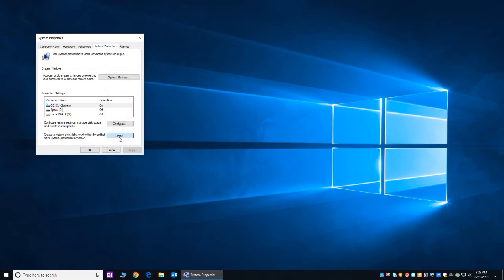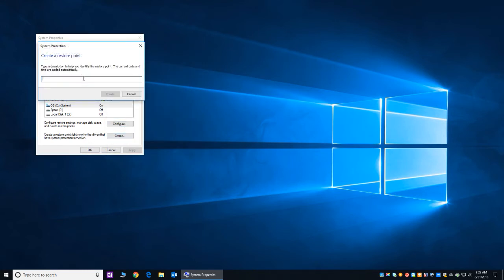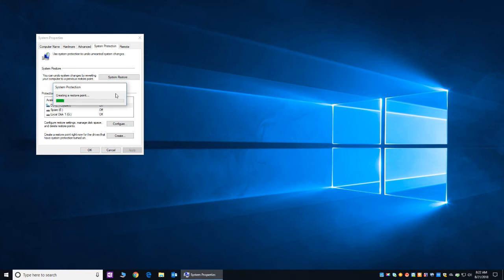And then if you want, you can actually go ahead and create a manual restore point. I can just give it a name, like the date, or call it today, and that's it. It will start creating a restore point.